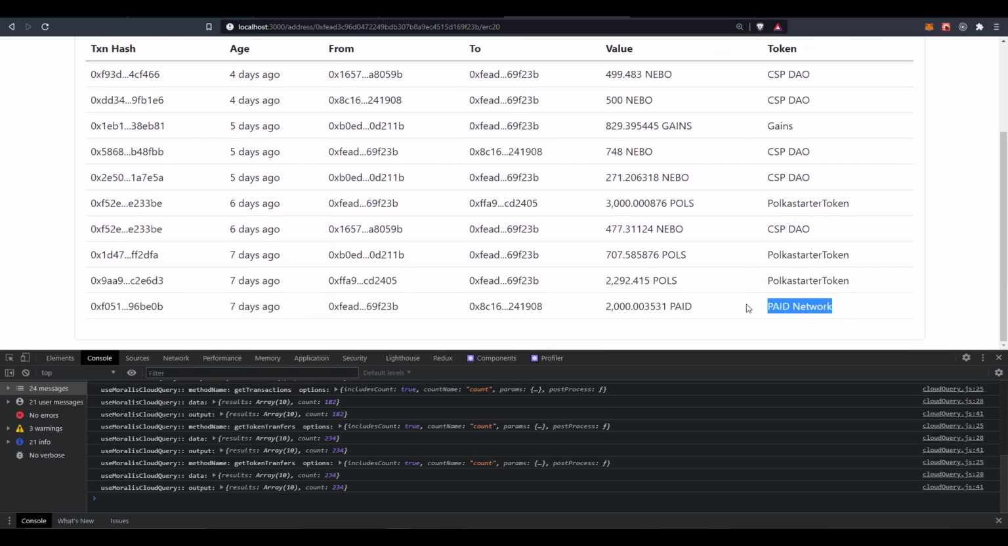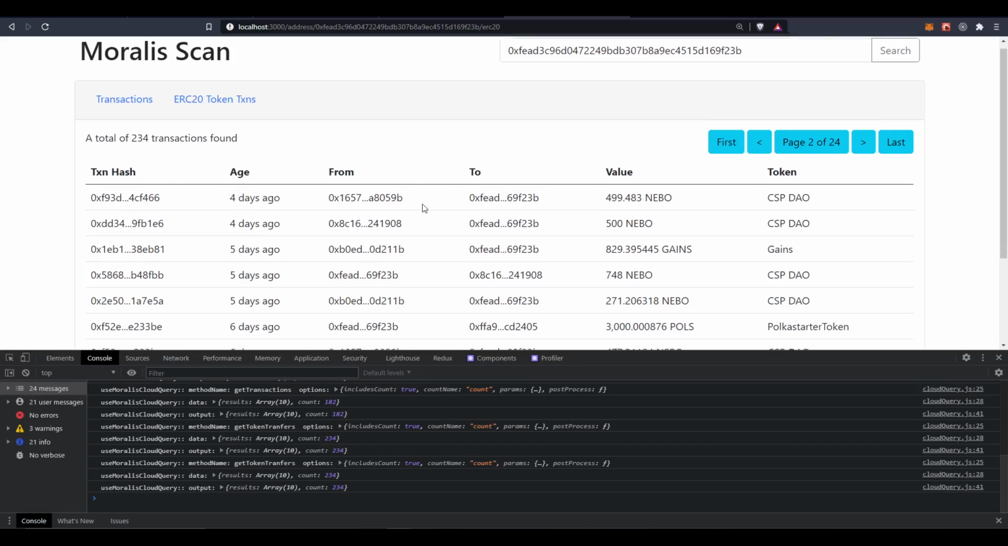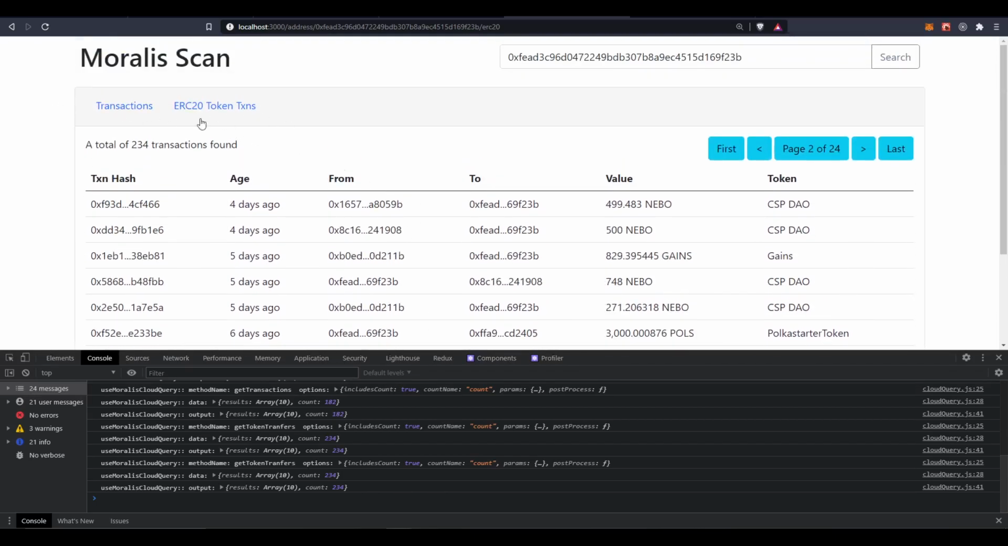Polkastarter and Paid Network. So cool, that's awesome. Great. You could probably add a bit of styling here to make this look a little nicer, but I'll leave that as an assignment for you guys. That about wraps up this episode.